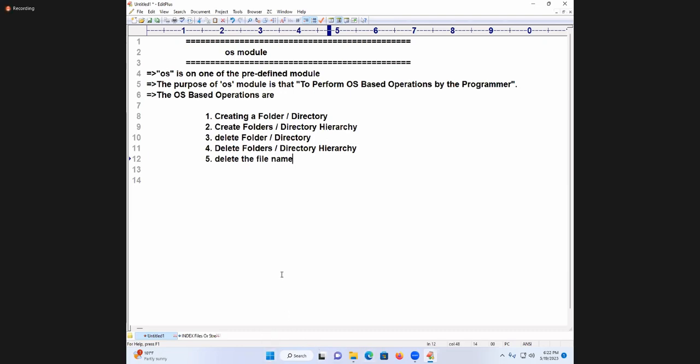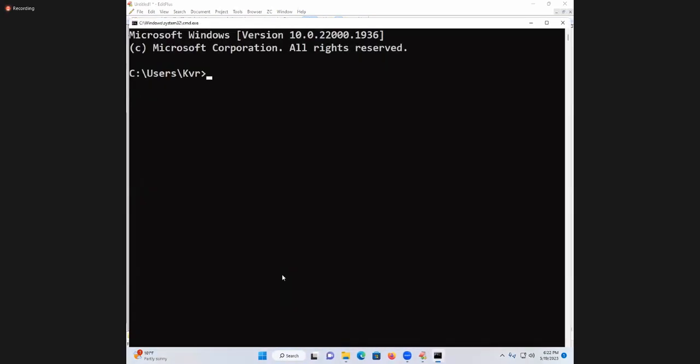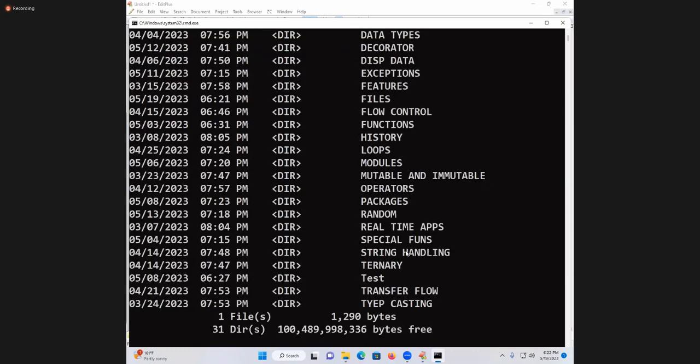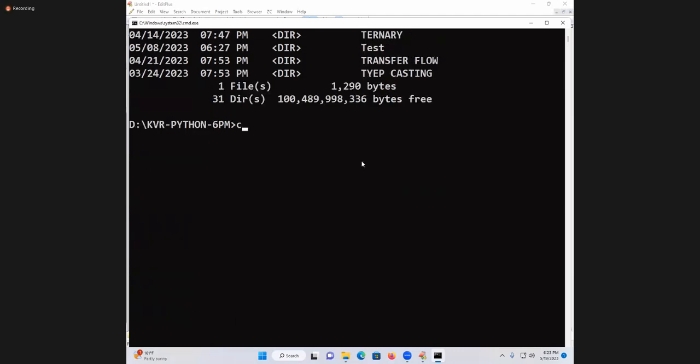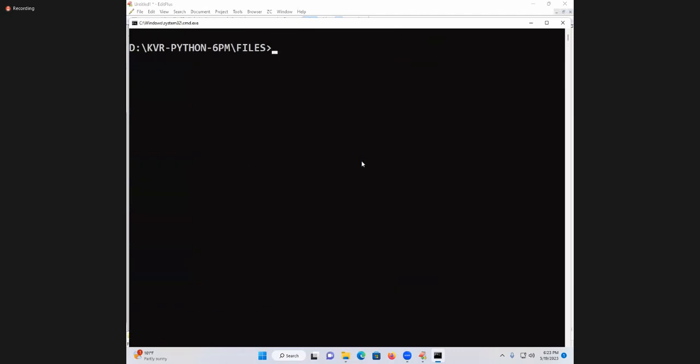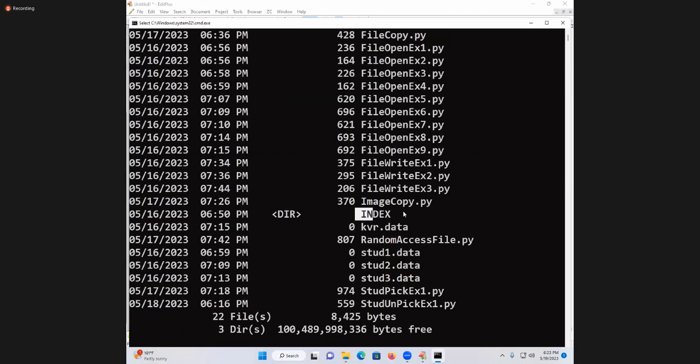I'll show you. Go to the command prompt. D:, KVR, Python, 6 p.m. Say dir. What is happening here? All are folders only. About the course is one text file, taking how much size? 1290. These are all folders, do you see any size? No. Go to CD files. Say dir. What is it containing? No size at all.